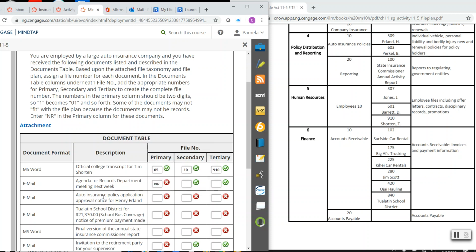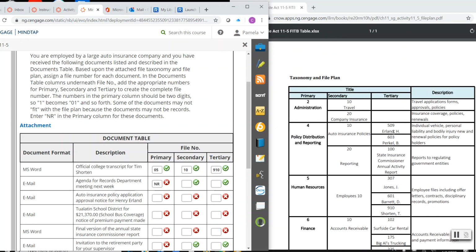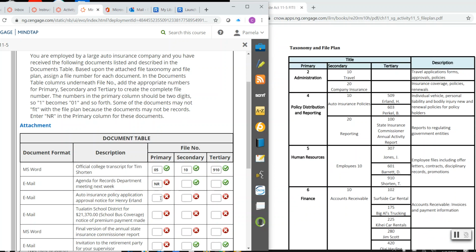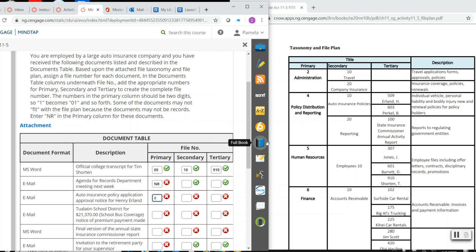Okay, the next one here is auto insurance policy application approval notice for Henry Erland. So we're better off looking up Henry Erland in the tertiary column. So that's 509, and it's a subcategory of 10, which is auto insurance policies, which is a subcategory of 4, which is policy distribution and reporting. So the primary would be 04 because it has to be 2 digits. The secondary would be 10, and the tertiary would be 509.